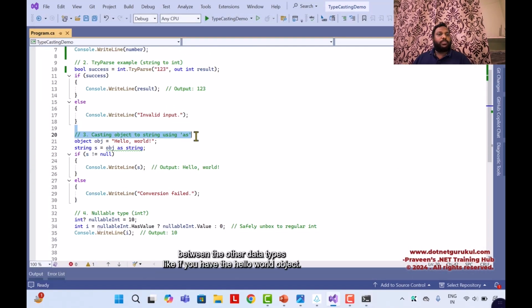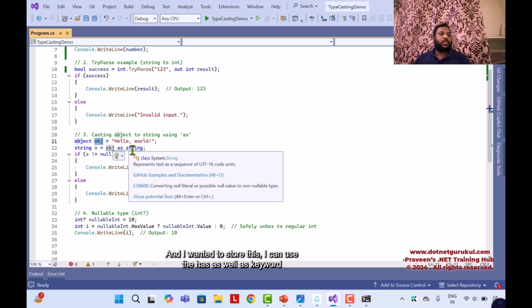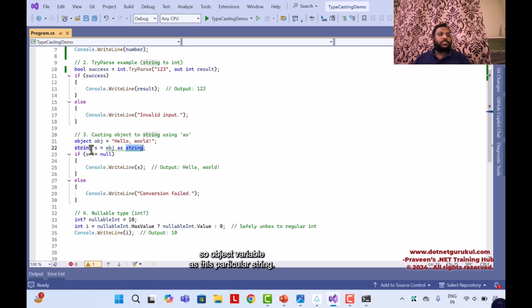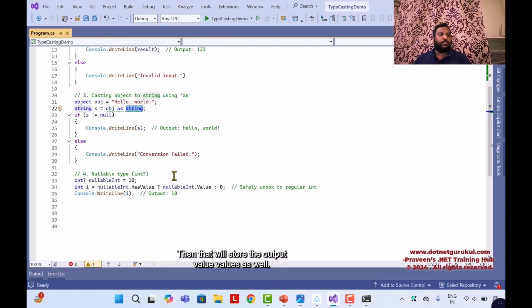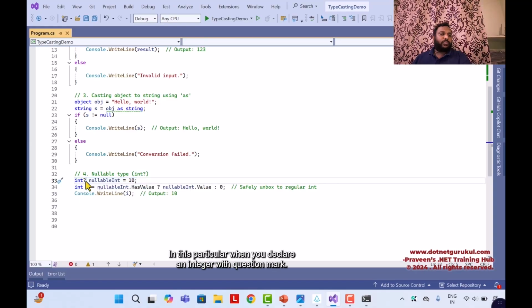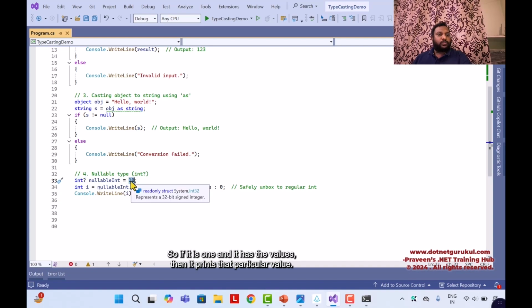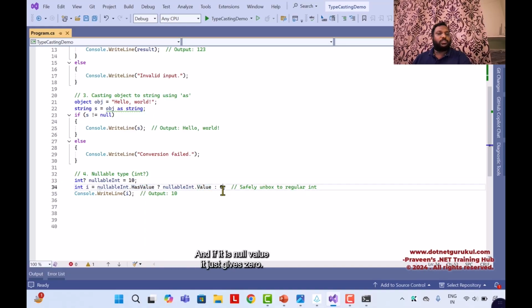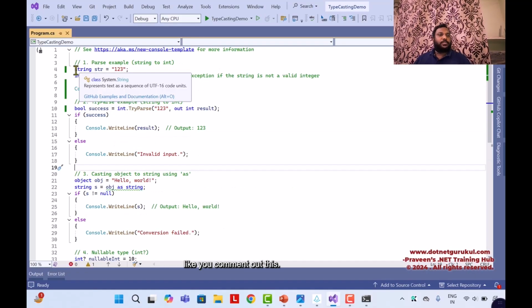So similarly, casting between the other data types, like if you have the hello world object and I want to store this, I can use the as keyword. If the object variable has this particular string, then that will store the output value as well. Now nullable types: when you declare an integer with a question mark, it can hold nullable values also. If it has the value 1, then it prints that particular value, and if it is a null value, it gives 0. Okay, so let me show you these two things. Let me comment out this.